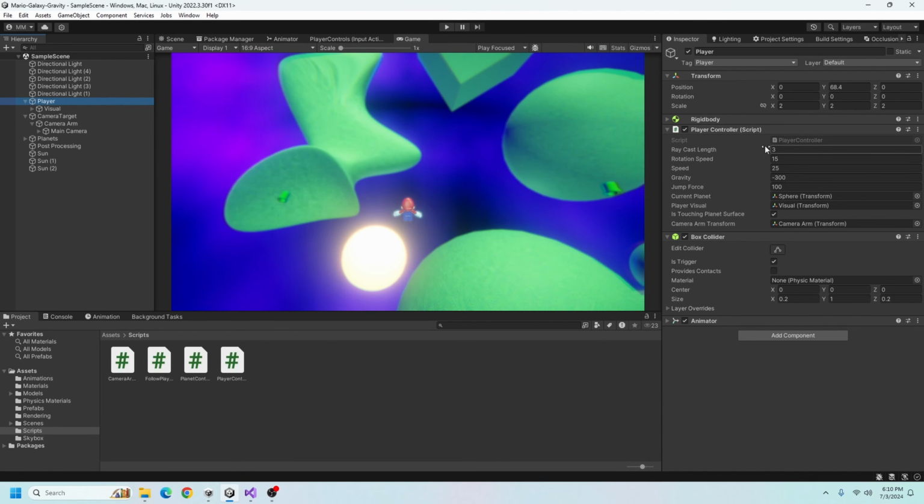And if we can see here, in our scene, here are the values that I have set. So I put a raycast length of 3, rotation speed of 15, a speed of 25, gravity negative 300. Gravity in this setup can be a little finicky, so you kind of have to play around and get whatever feels nice for your game. Jump force I have at 100.